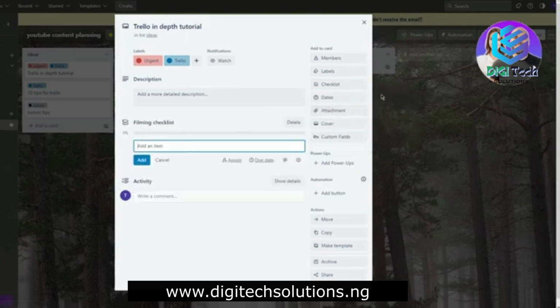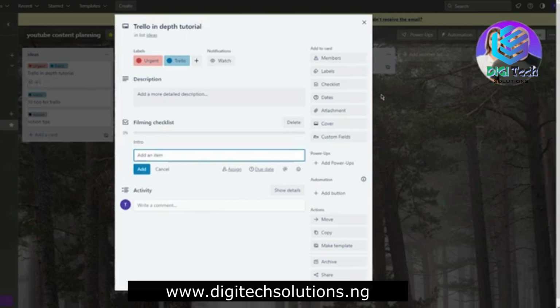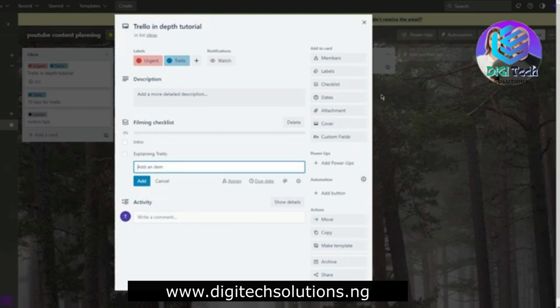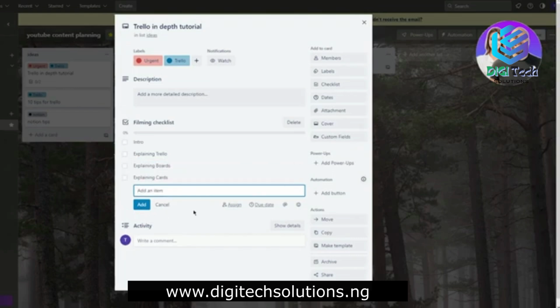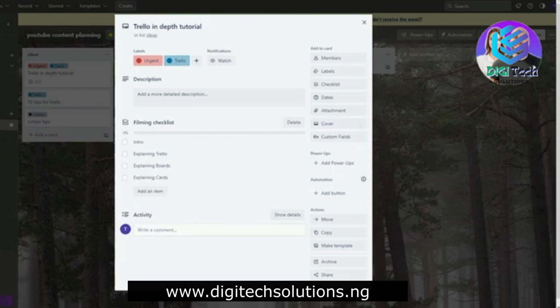And here you have a checklist for your filming. Now you're going to add options and fields in it. So let's add the first field. The first field will be called intro. The second field, let's call it explaining Trello. There we go. And we have explaining boards. Okay. And you can have stuff like explaining cards. Just add this stuff. And once you've done adding stuff, there you go. So now you have a checklist.